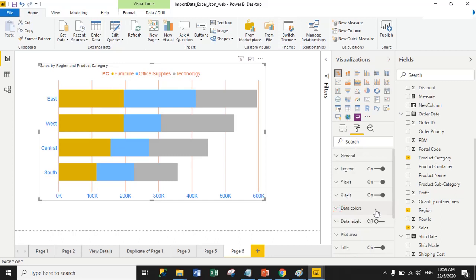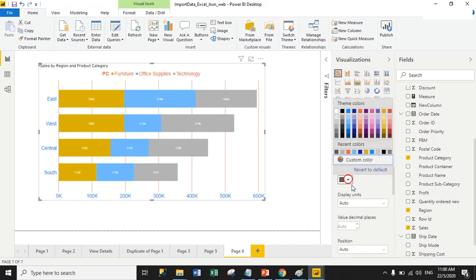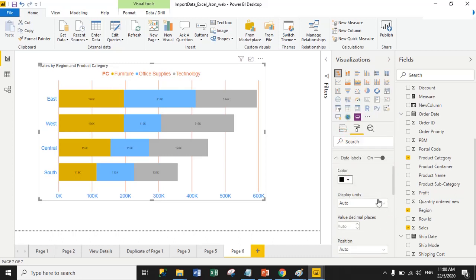Now we have data labels, so you can enable the data labels. It will show you sales against each product category. See, so now my sales has been enabled against each product category. And also you can change the font size, font family for labels. Right now font color is gray, so suppose I select black. See, and also you can change the display unit.